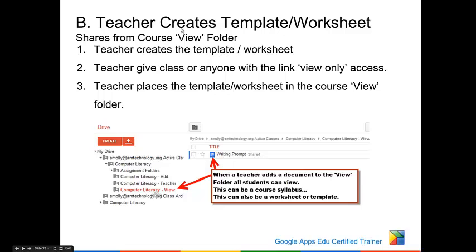Teachers can also create templates or worksheets. So in your course view folder, if you as a teacher are logged in, you can go to your course view and you can create and place a doc there. Now this could be a syllabus that you want just students to be able to have view access to, a static document for your course, but this could also be a worksheet or a template that you're putting in the view only folder. Nobody can change it, but they can open it and make a copy of it.